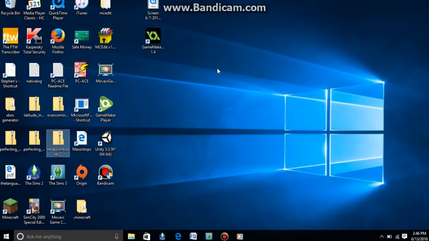Hey guys, Minecraft Master Builder here, and today we are going to be using a tool called MCEdit. What this does is you can open your worlds in MCEdit that you've made in Minecraft and you can edit them. You can even create new ones. So to download this, you just open your web browser and go to mcedit.net.